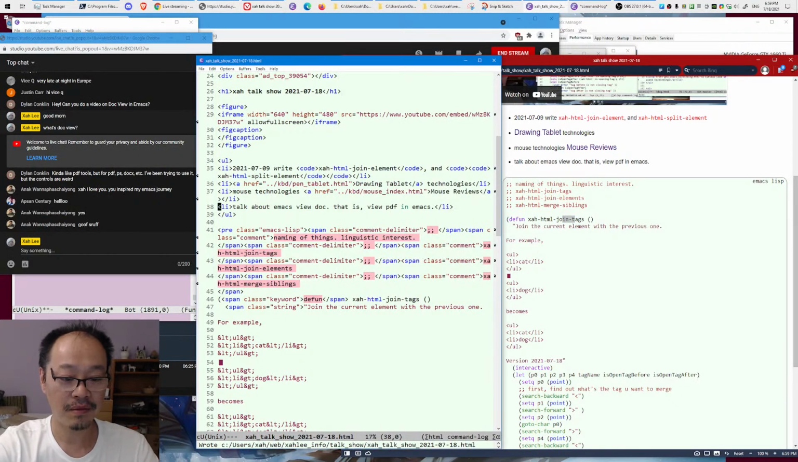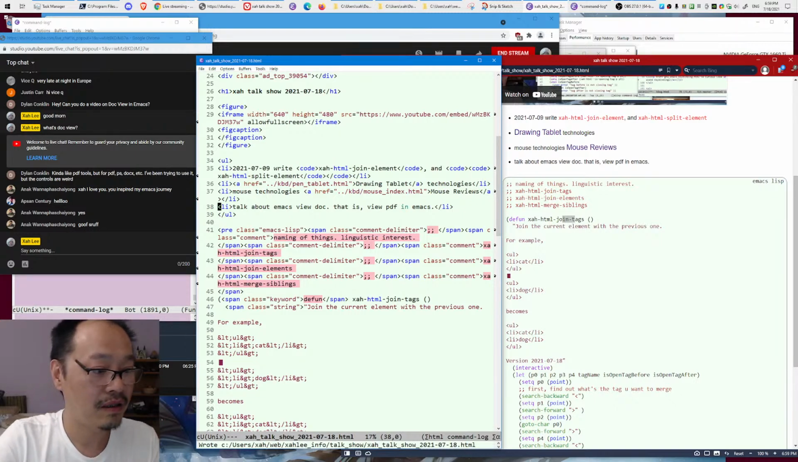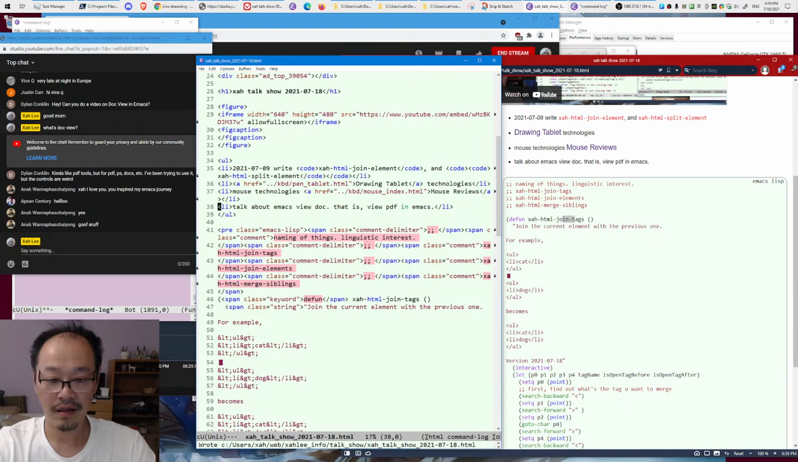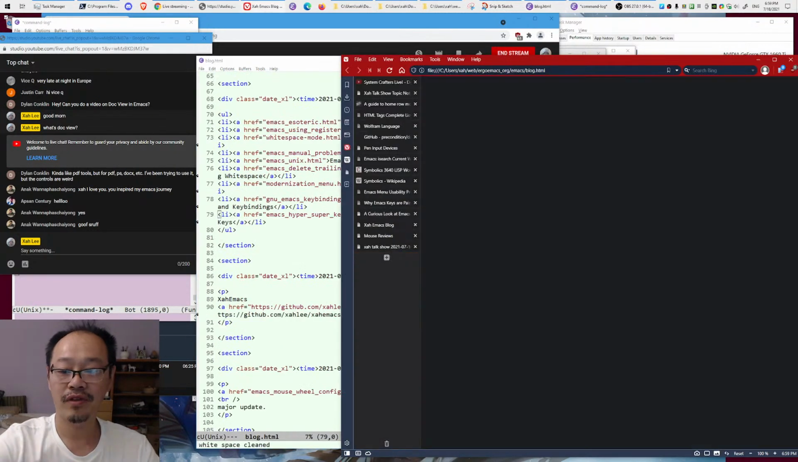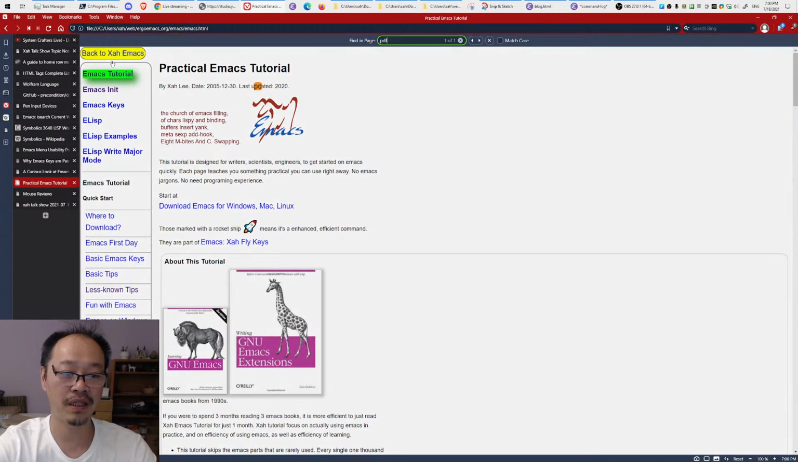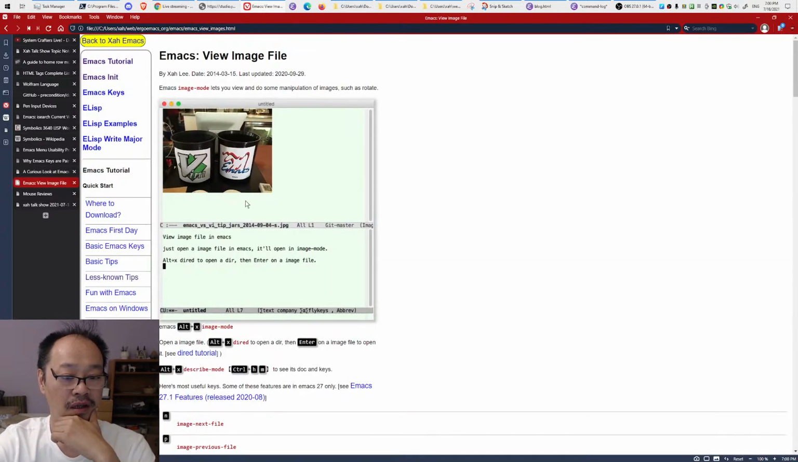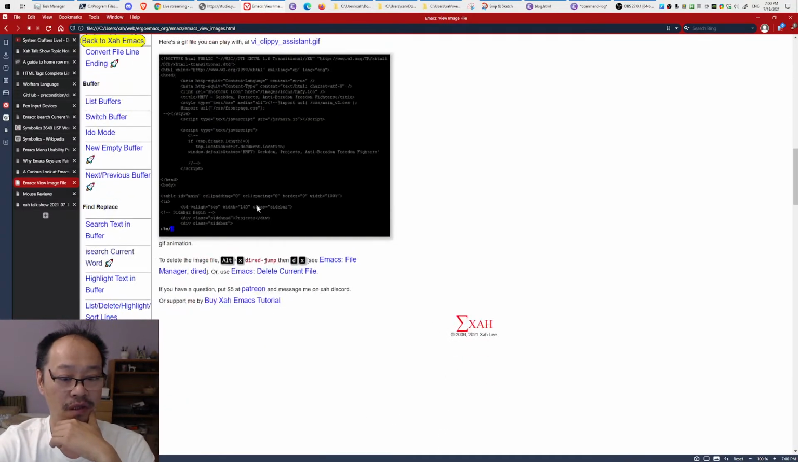Okay, so let's talk about dock view. Who is asking? Dylan Conklin. Okay, so yeah, dock view. Let me show you my page. You go to Emacs tutorial, XAH Emacs tutorial. Search for PDF. Search for view, type VIEW, so you have view image file. You can view images inside HTML and even GIF. Let me show you.